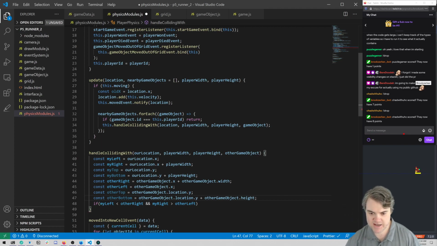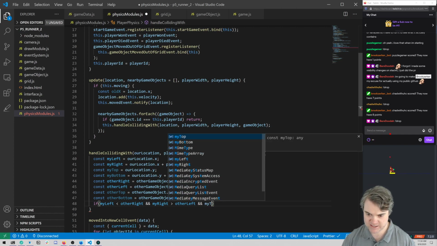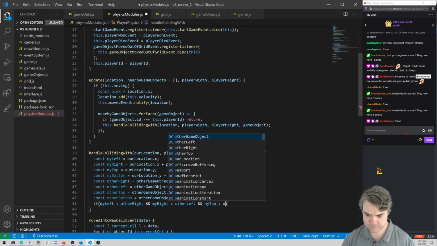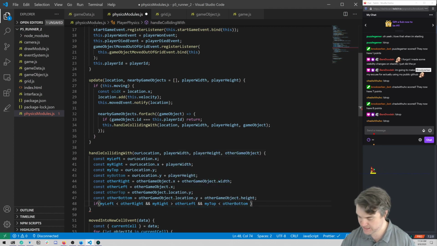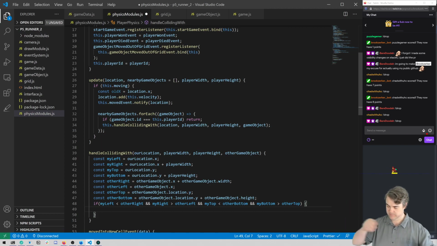Okay, so that will now give us... now we can do this exact same thing in here. It's going to be my height, so my top has to be less than the other bottom. And my bottom has to be, I did less than, so that has to be greater than the other top. If this gets tripped, we are colliding.